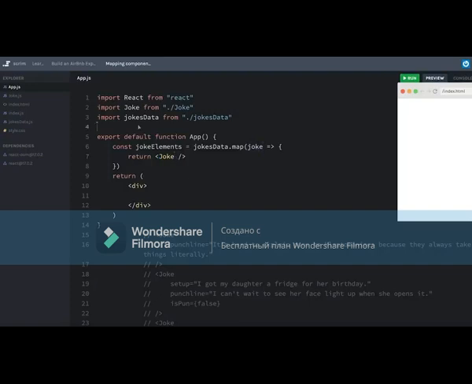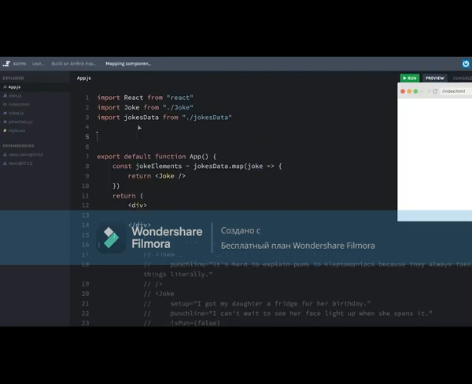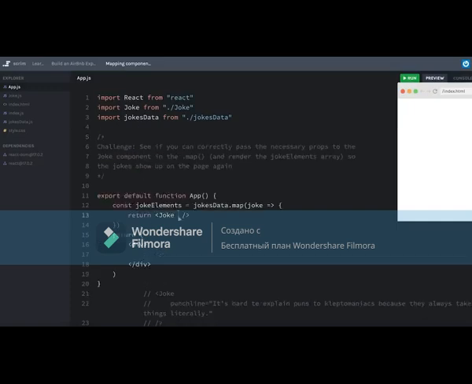However, I can pass the data from this individual joke object to my Joke component. So maybe this is a good opportunity for you to put on your thinking cap and do a quick little challenge. Your challenge is to see if you can pass the props to our Joke component in the correct way, and then of course render our jokeElements array so that when you're all done, all of our jokes show up on the page again. Pause the screencast and see if you can complete this challenge.